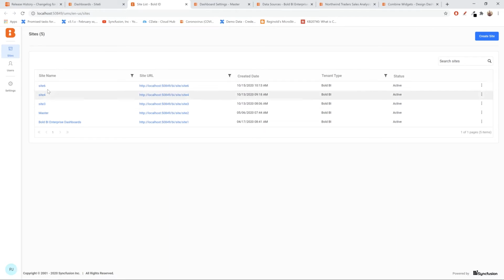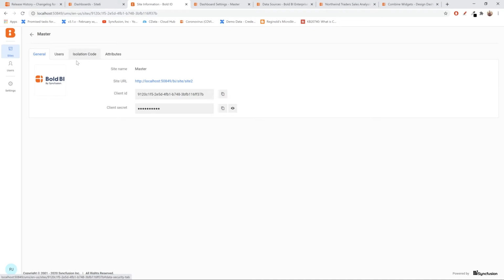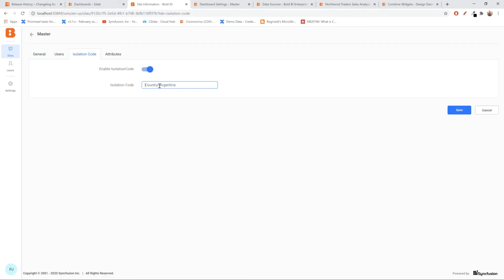So what I can do is I could go and select a site, for example, let's select a master site, and in the isolation code, I could set something like this, say a column name equal to value. So now when any data source that is created in this particular tenant has a column as country, the value will be filtered only for Argentina, and no other data will be shown in the dashboard. So again, this setting is only available for the administrator. So once the administrator enables the isolation code and sets the isolation code and value, it will be restricted for every user in the application, and they'll not be able to view the other values in that particular column.